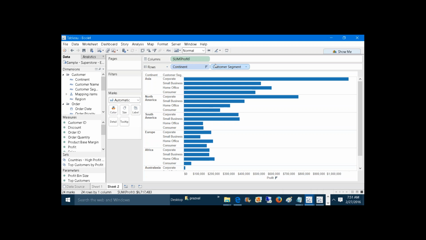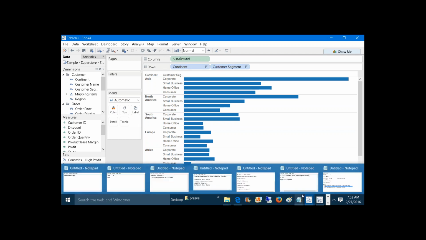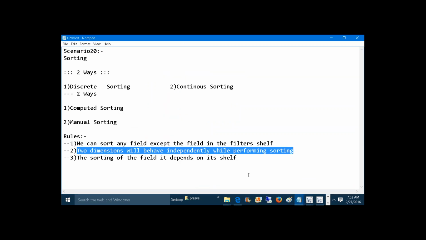So then how to perform sorting of multiple dimensions? If we want to perform sorting of multiple dimensions, then we have to create a combined field on both the dimensions and perform the sorting. It is rule number 2. And next, what is rule number 3?